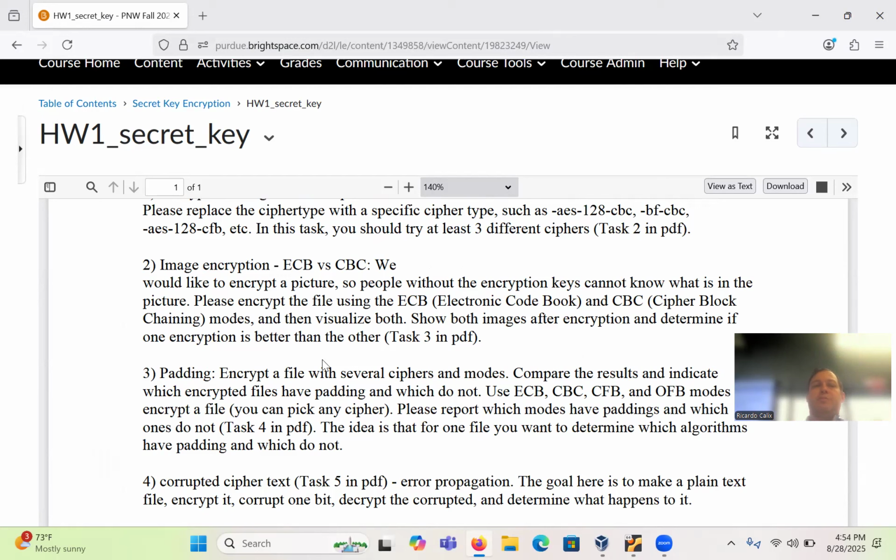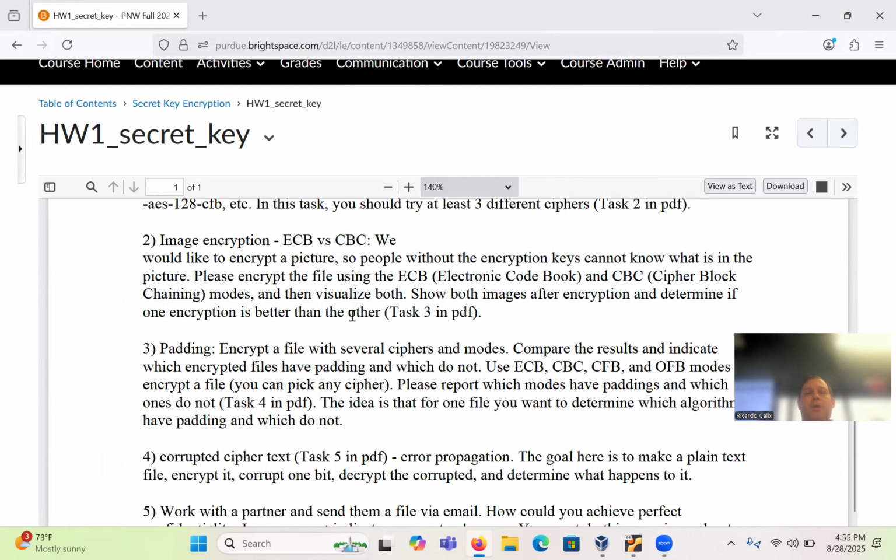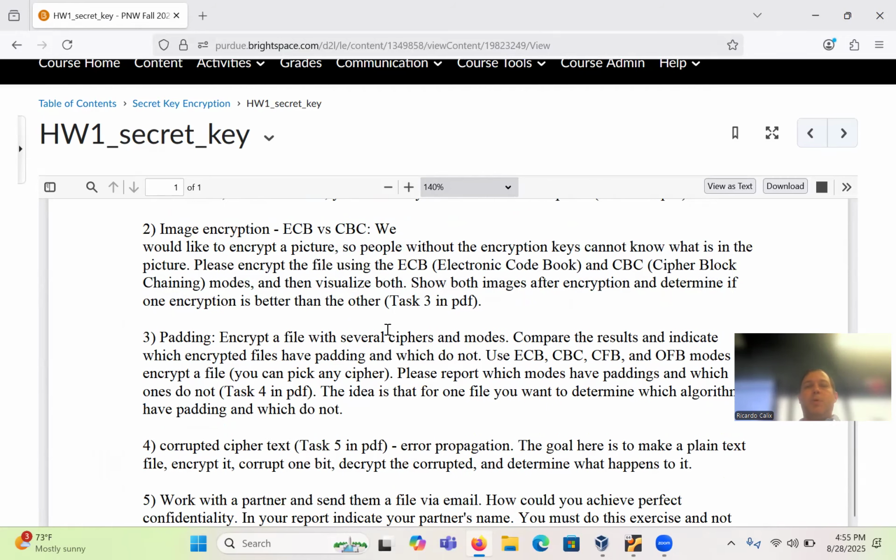And the objective of problem number 2 is to identify that one of these 2 is insecure. But you guys have to do some cryptanalytics to tell me which one. You see what I'm saying? So that's kind of what's going to happen. All right. So we would like to encrypt the picture, so people without the encryption keys cannot know what is in the picture.